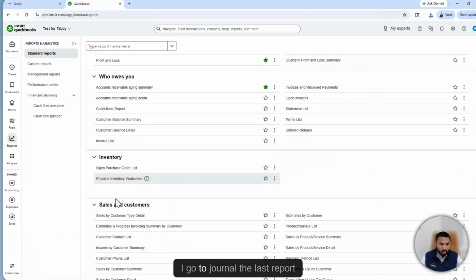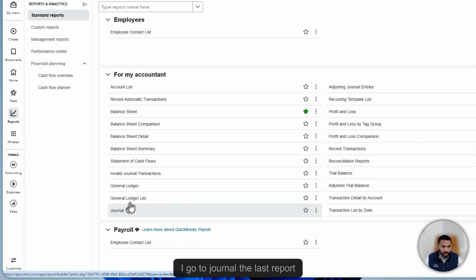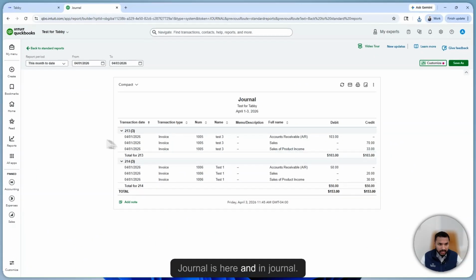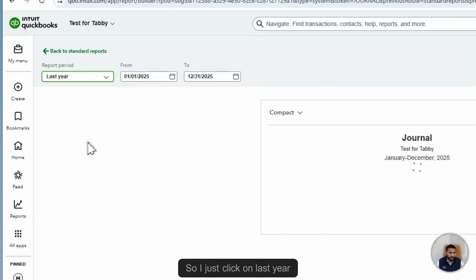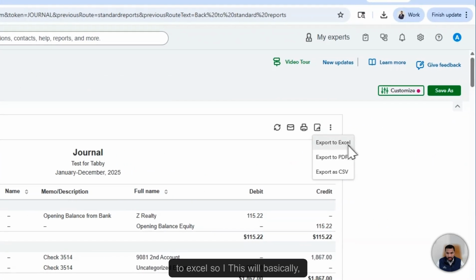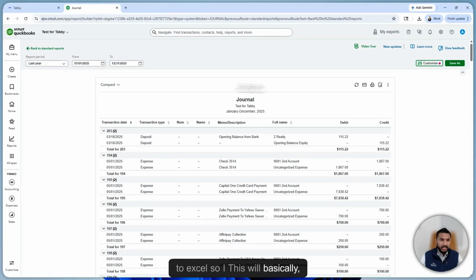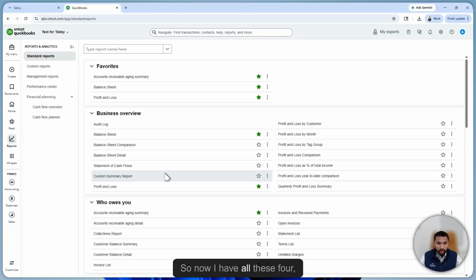Now then I go to journal, the last report. Journal is here, and in journal there is no accounting method. It's just purely the date. So I just click on last year here, and then I click on export to Excel. So make sure, like I said, if you are using a different time period, if you're using 2 years, 3 years, 6 months, make sure all 4 reports have the same time period. Otherwise your migration will be wrong. So now I have all these files ready that I want to migrate.